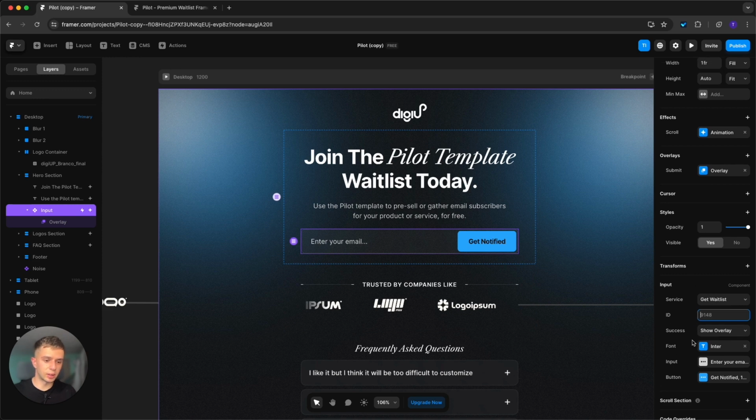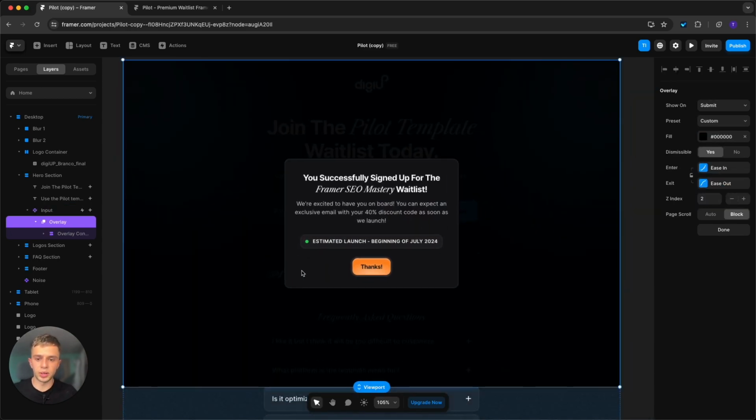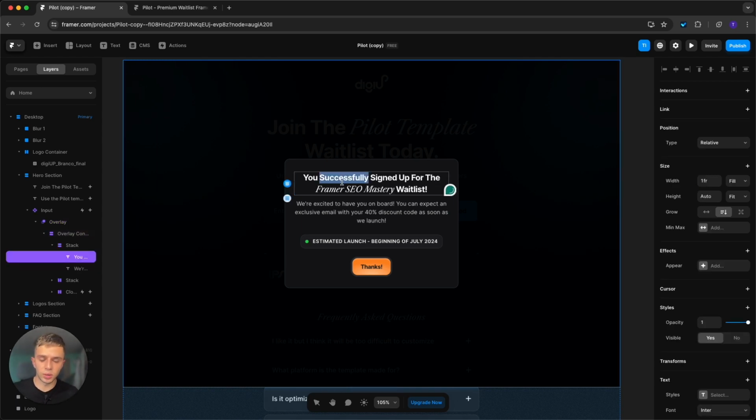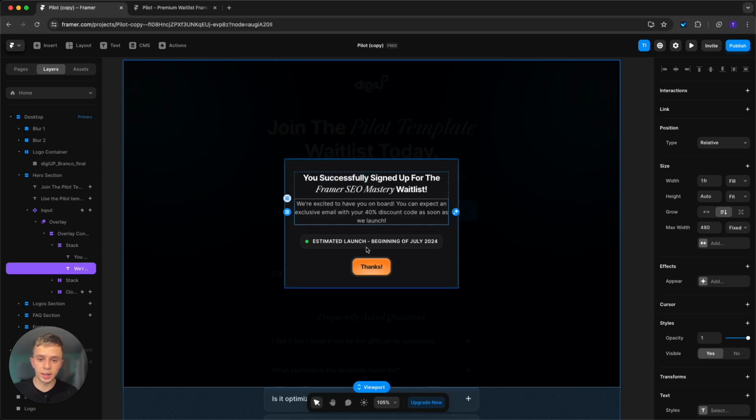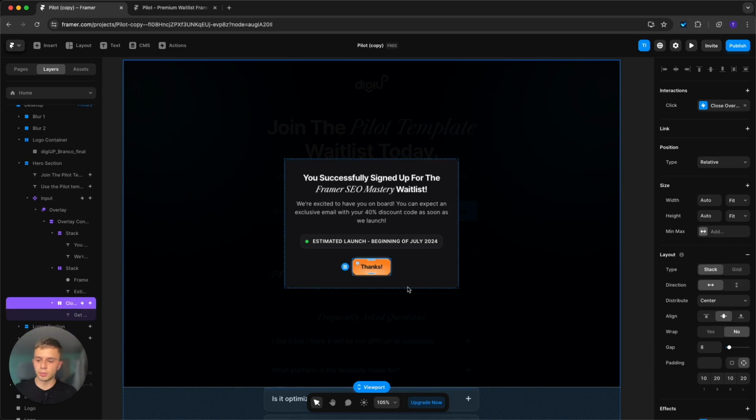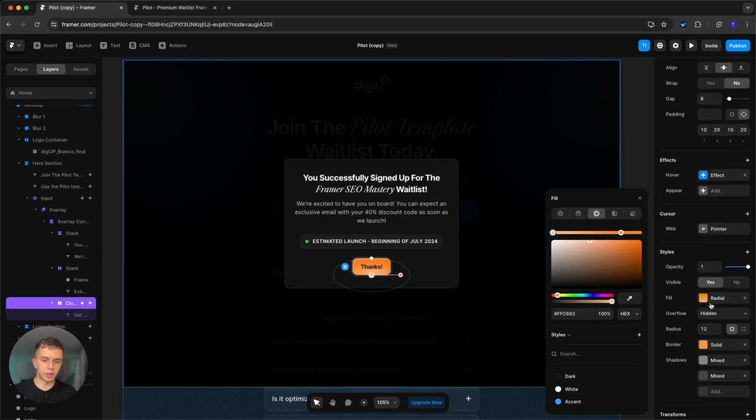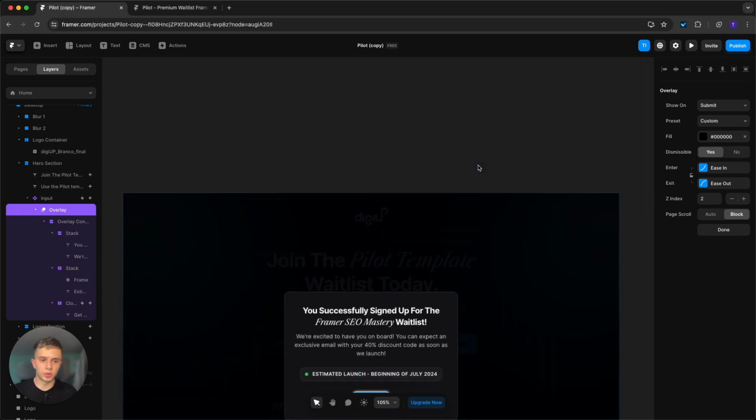We have a success overlay. So if you go here to overlays, you can click this and you will see that we have this kind of preview that says that you successfully signed up for the waitlist. So here I would just edit this headline to something that's relevant to what you're selling. We have an estimated launch date and then a thanks button. You might want to change this button to a different color that matches your actual accent color, something like this. And with that, I think we're pretty much done with customizing the overlay.